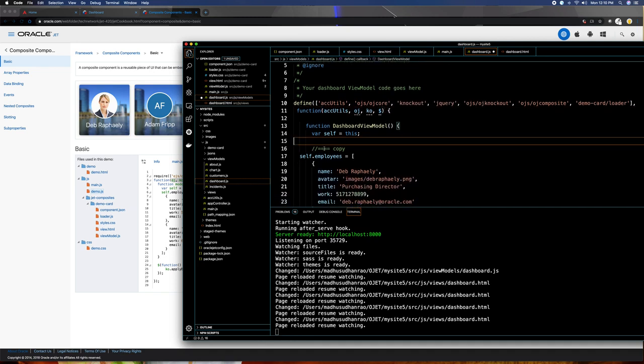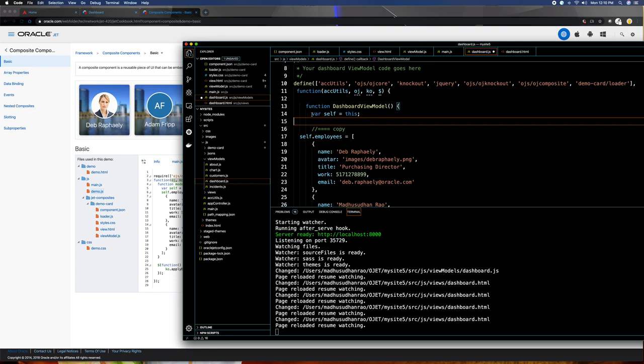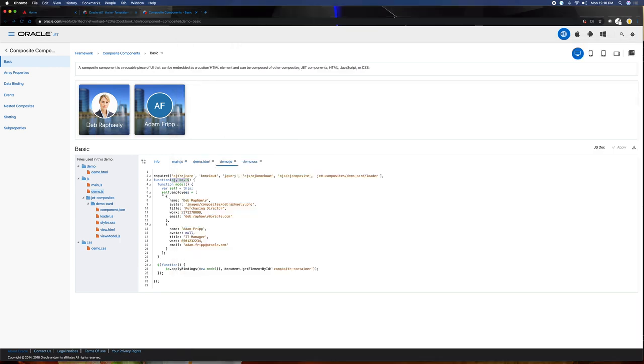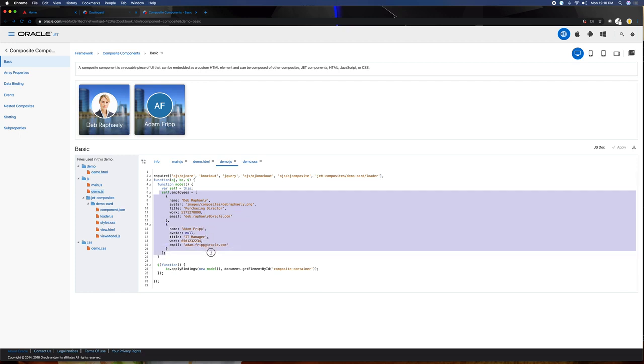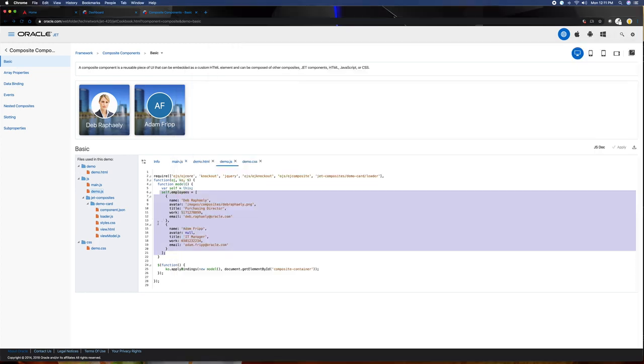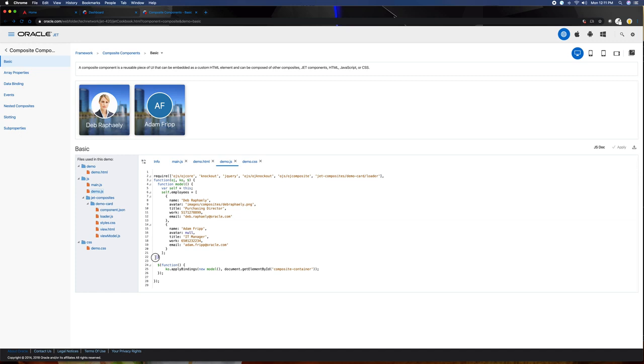This is our copy paste block. After where self is equal to this, you copy and paste. So you basically need to copy this all the way from here till here. This you need not copy because the closing bracket is for the function, and we don't need this. That is KO apply bindings. We don't need that.